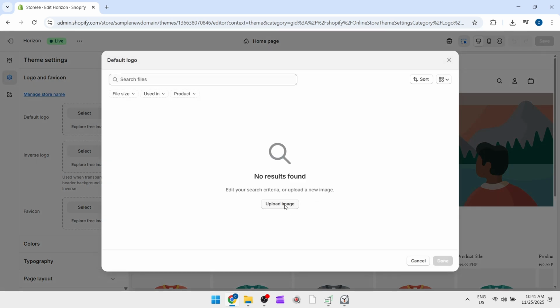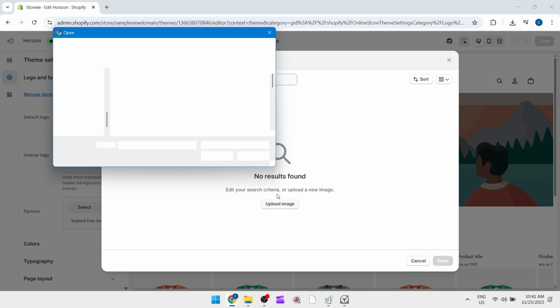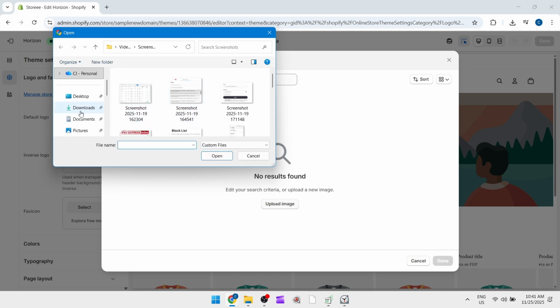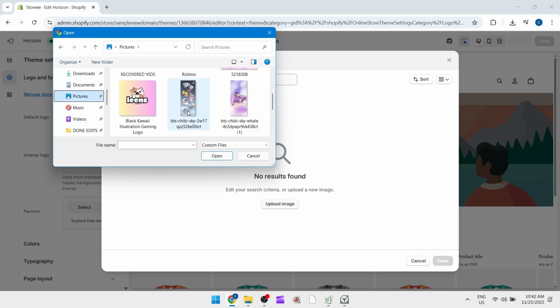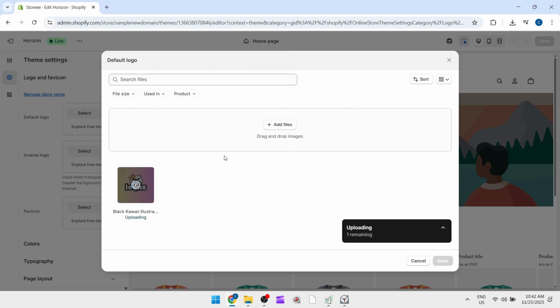As soon as you pick the file, watch the preview update on the right. Check that the logo isn't crowding your navigation and that it remains readable against your header color. If your brand mark includes fine lines, a slightly larger size often improves clarity. Also, make sure the original file isn't excessively large. Oversized images can slow down your storefront.